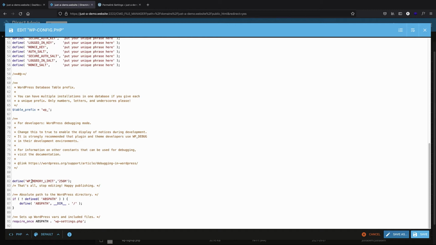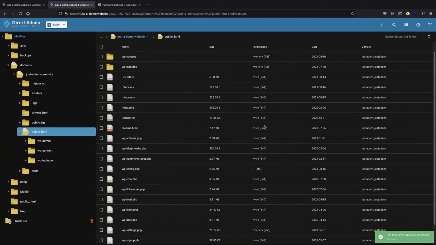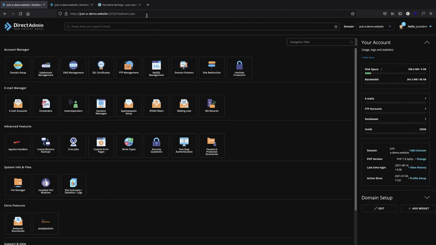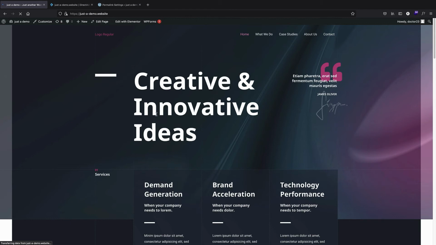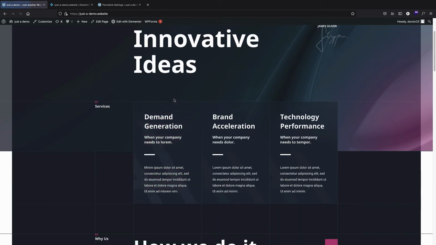But before we save it, it's important to know that we are only changing the memory dictated by WordPress, and your server might use a lower number, and in that case you have to reach your hosting company if that is a problem. And we check our website again, and it's important that whenever you change something, especially in the wp-config file, you just check your website that you haven't broken something.